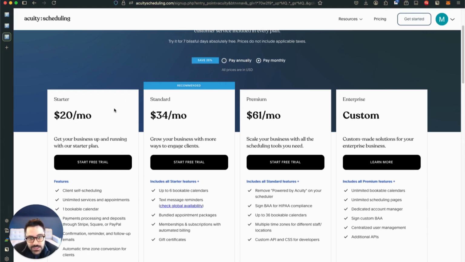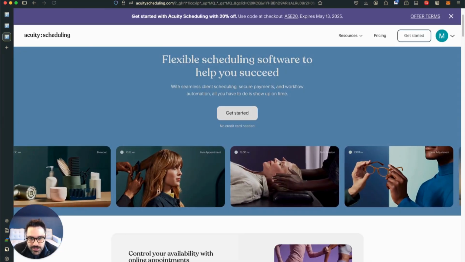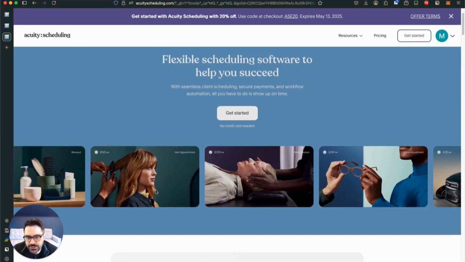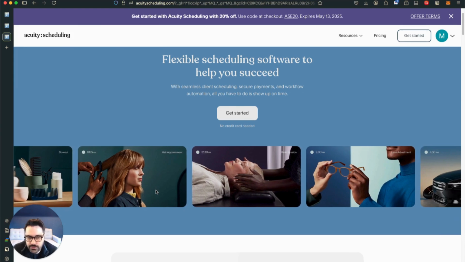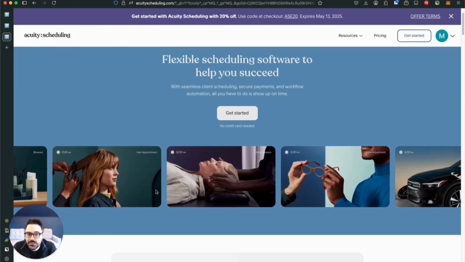In any case, it's a tool I would recommend checking out if you're in one of these industries that are all over their homepage. I think it makes a ton of sense if you've kind of got a group or a salon or a barber or a mechanic or whatever. I think that world really needs this because it becomes your lifeblood.